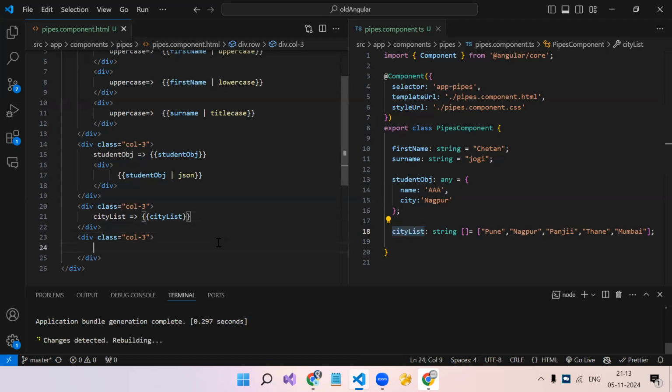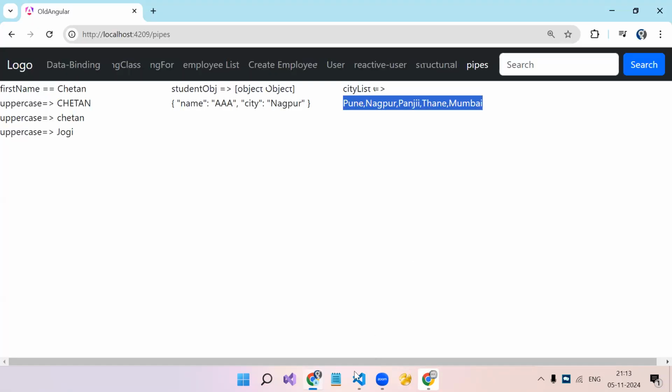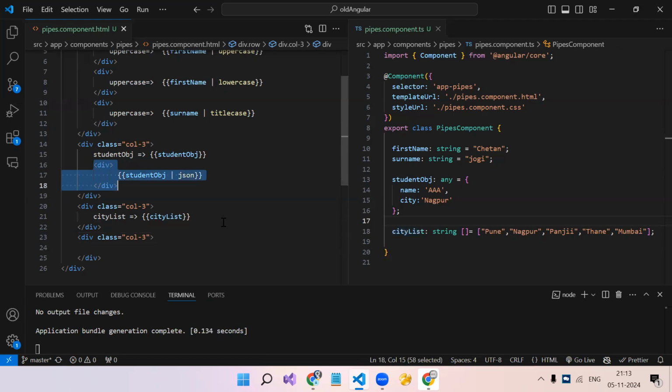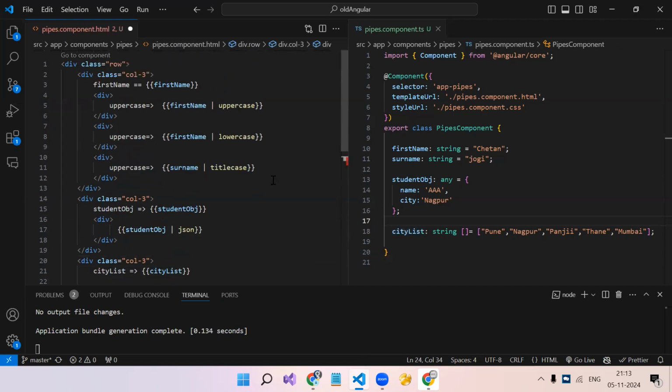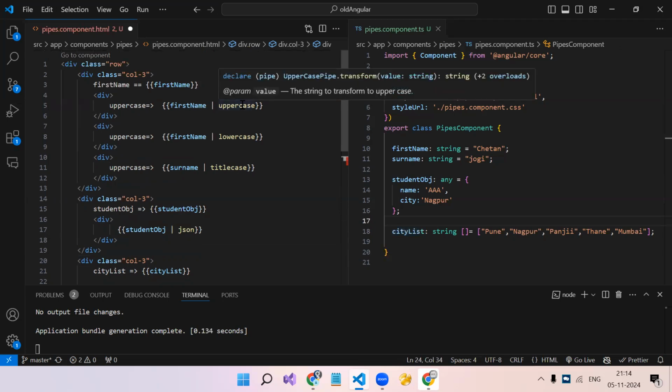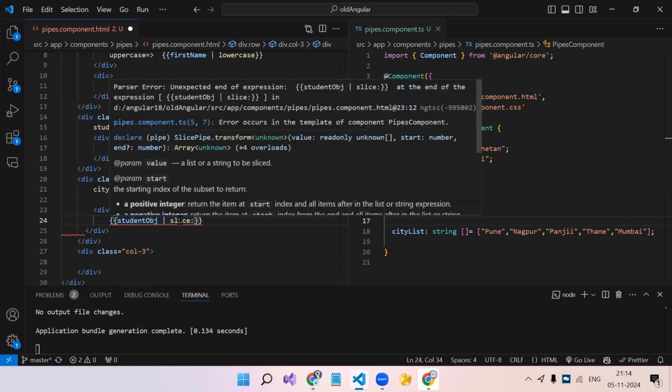So here I have printed the whole array. Let's see. All the elements have printed. But let's say I need just some piece out of that. I can use the slice pipe, colon. Whatever pipes we have used so far don't have any parameter. Pipes are just like functions which execute when the template renders. Some pipes don't have parameters, some pipes can have parameters, and slice has parameters.